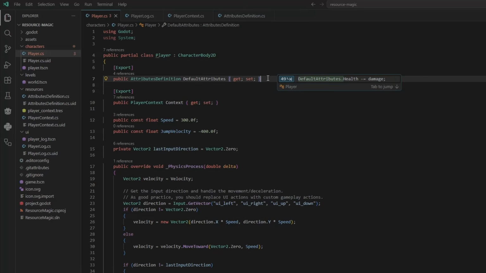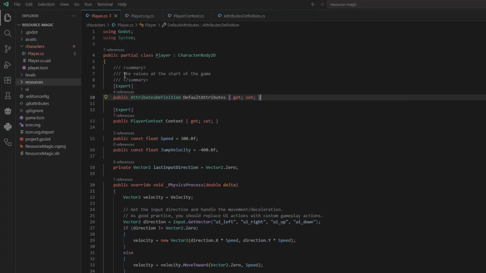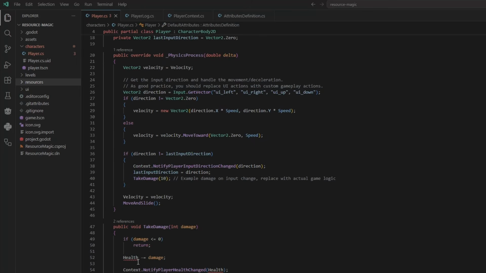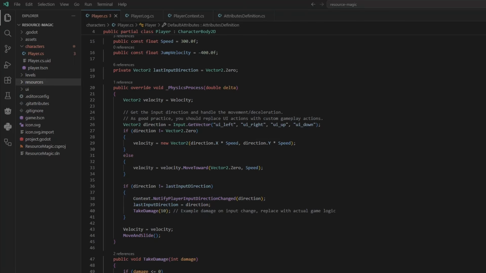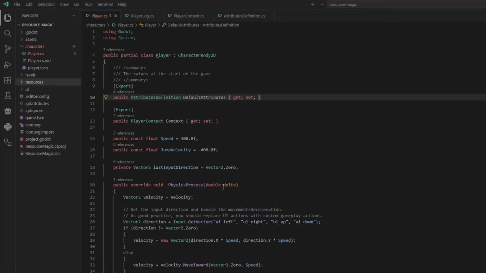So how much health do they have at the start of the game? Not necessarily loading from a save state. So we want to be careful here and just acknowledge that these are the values at the start of the game. Now, this is going to cause issues down here, of course, because we no longer have the health property. But I don't want to do default attributes.health minus equals damage, because then that would be changing the values on this resource, which might even be shared.